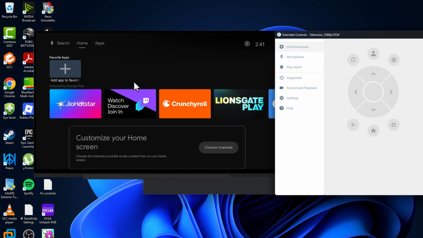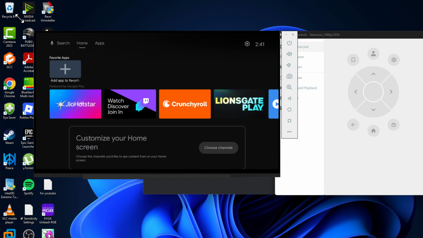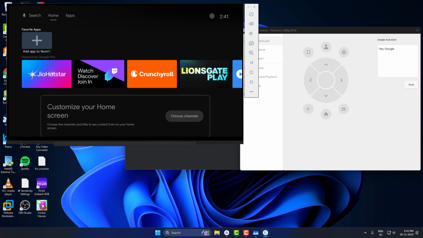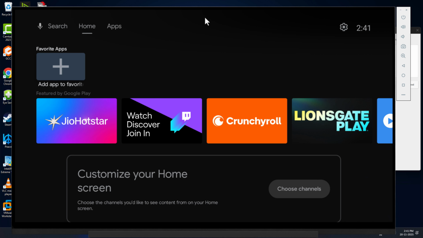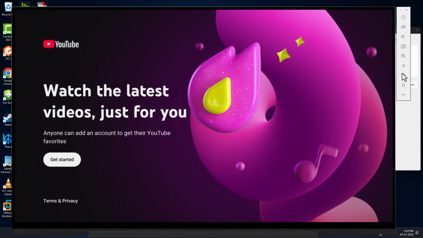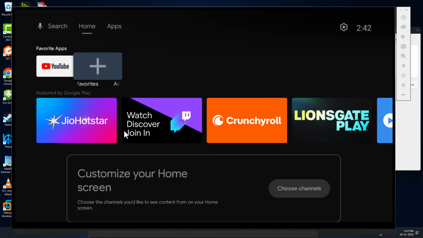After logging in to your account, you can use it normally like a TV. If you want to make it full screen, just click on this edge and drag it upwards. Same way, click on this edge and drag it downwards. You can make it full screen like this. Favorite apps, added YouTube, and you can watch YouTube videos. And whatever things you can do on TV, you can do in here, guys.